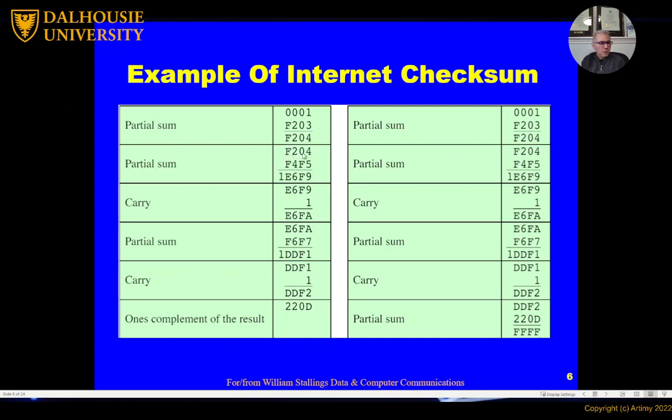And then F204, we add it to the next 16 bit, F4, F5. We end up with 1E6F9. We do the carry, so we take the 1 from here and add it to the 9, so we get A. And we continue doing this until we get DDF2 at the end.